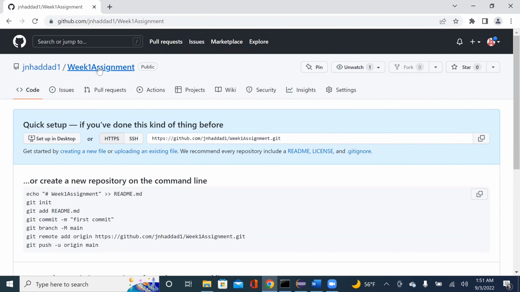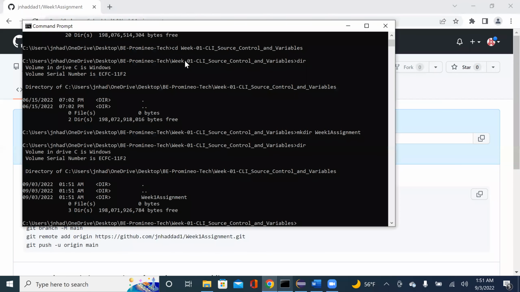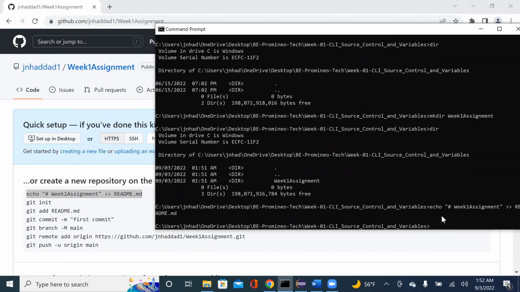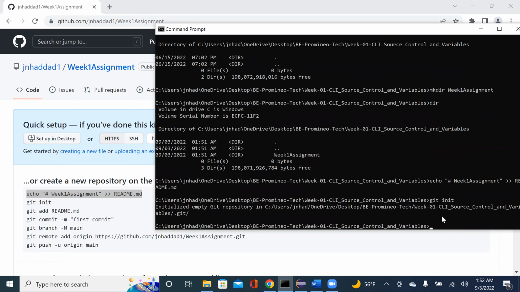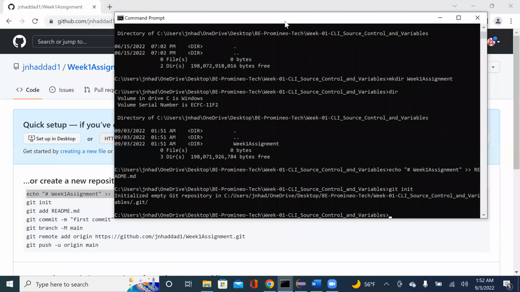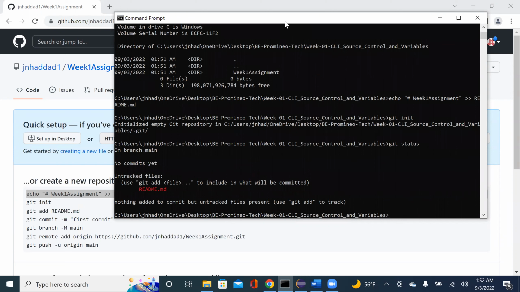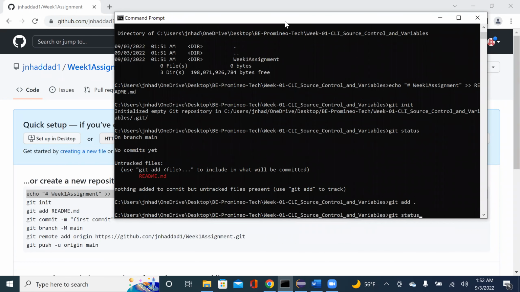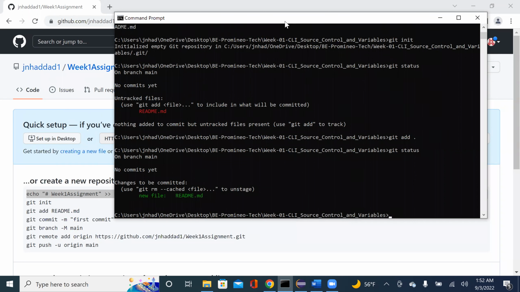So I've created one here called week one assignment. I'm going to copy these prompts into command prompt. I'm going to git init to initialize the repository. Okay, and then I'm going to do git status. I can do git add period, add all files, git status. And here we see we have one new file that we can commit.